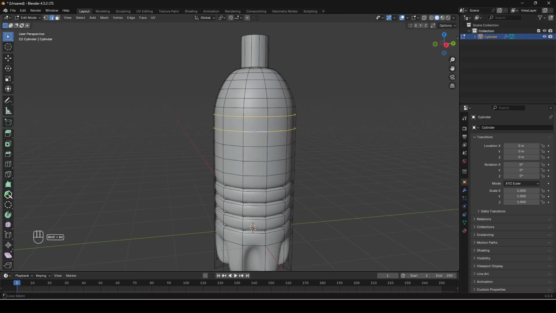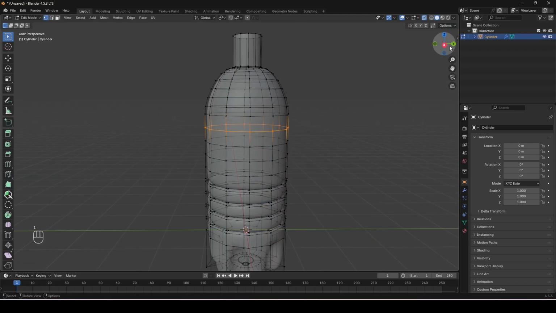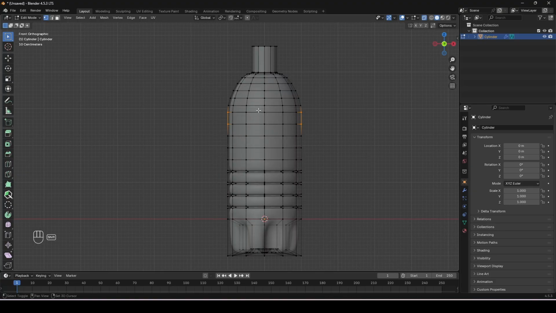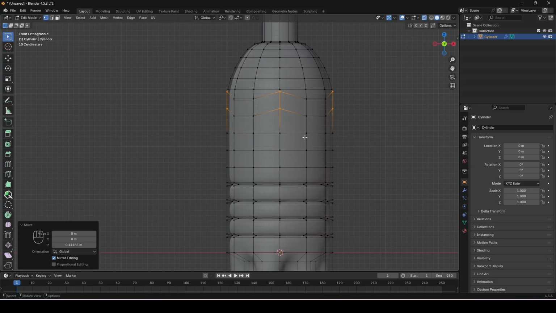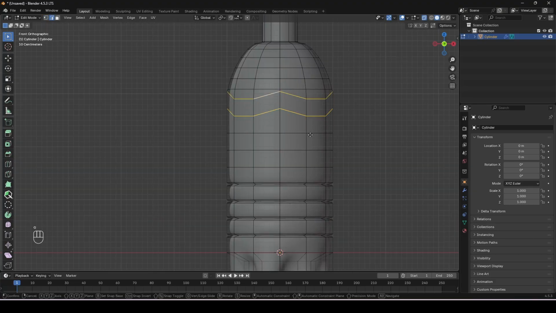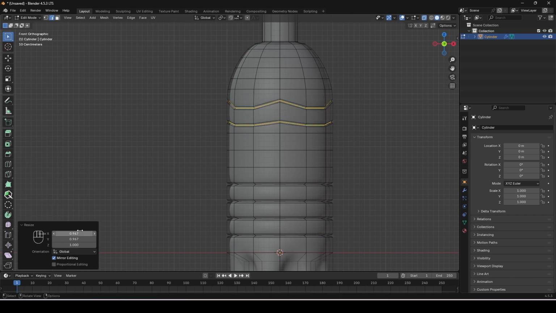Switch to Vertex Select and enable X-ray to see through the mesh. Select a group of vertices and move them up to form a custom design. Add small bevels to sharpen those details and scale them down too.